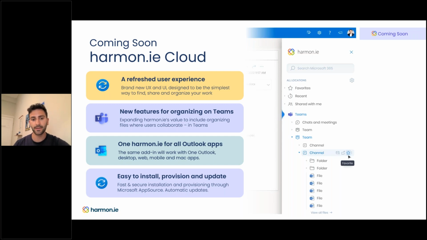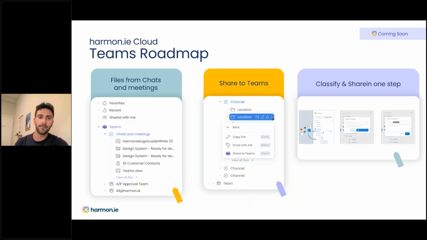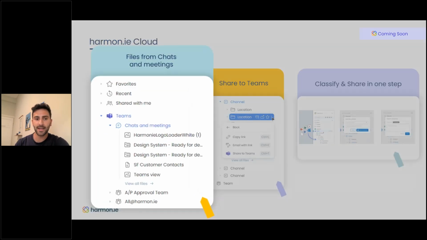It'll work on any Outlook app, and really it'll be easy to install and provision right from the Microsoft App Store. And with that, we're building in a lot of new Teams features that we're really excited about. And some of these will come to Harmony Desktop as well. So some that we have planned so far and that we're working on that I just wanted to share with everyone. One is around files from chats and meetings.